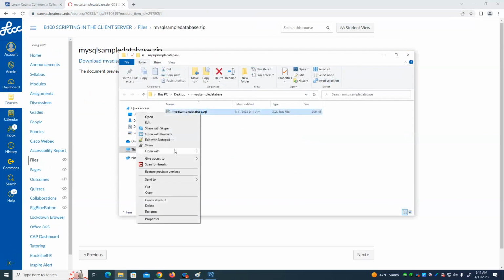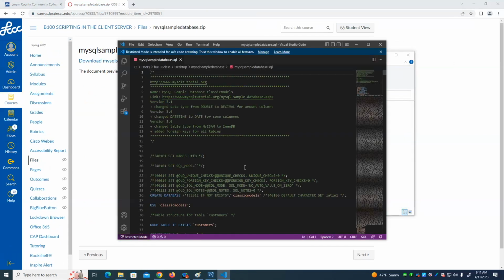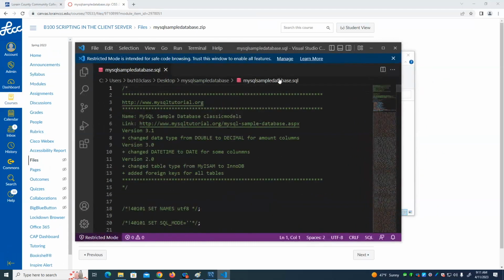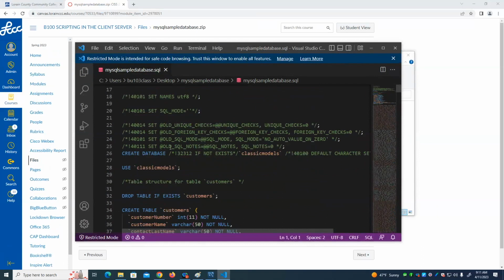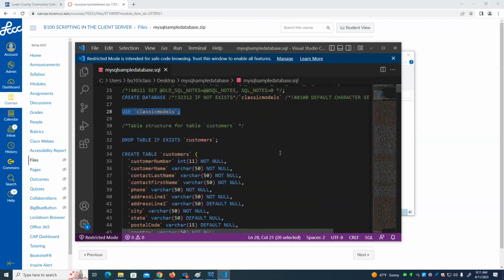If I look at this, you'll see a lot of instructions for this tutorials database. So we have comments here that just say different things about it. It came from this website and so on. We have more comments. First thing it's going to do is create a database called classic models. It's going to set some parameters for that. The rest of the instructions are going to use that classic models database.